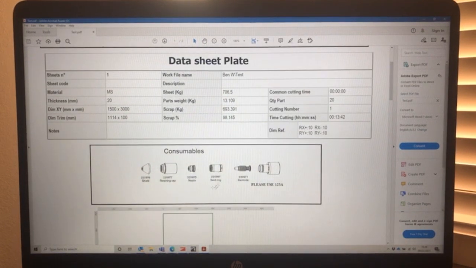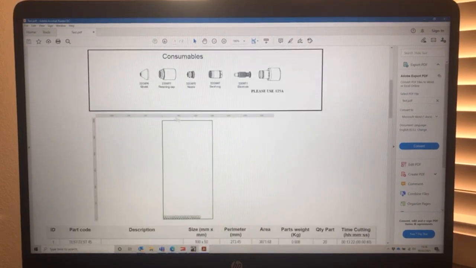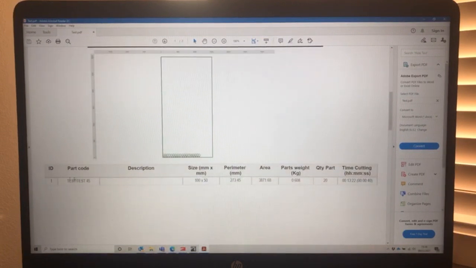Within this sheet, we do get the consumables list again, so it also retains the information on your required consumables. It gives you a rough copy of the overall nesting, details of the individual components, so the individual component size, all the way through to its area, weight, and how many of those should be cut. It also gives you an individual line item based cutting time as well as a component cutting time.